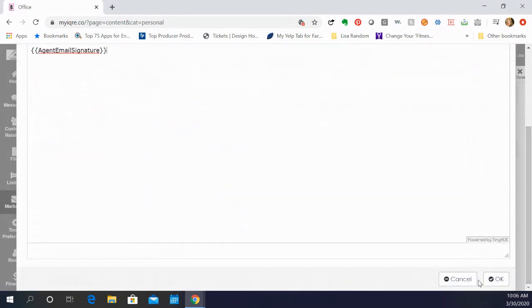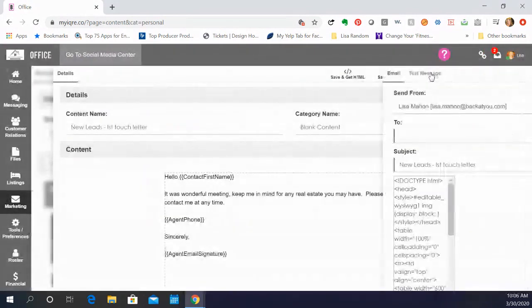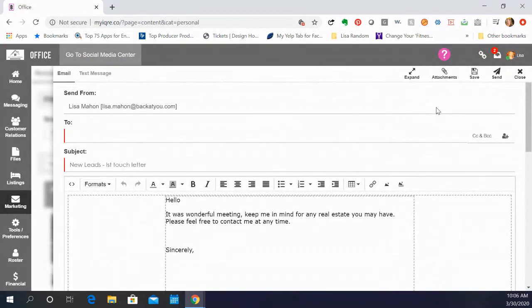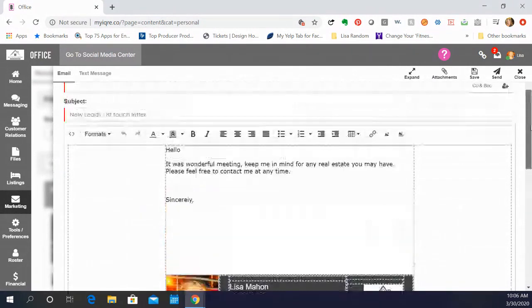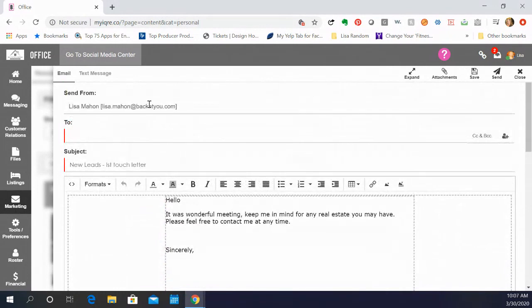So I'm going to come up here and I'm going to hit OK. So now it's saved this in my content. I can actually save and share it right now if I wanted to. I could save and email it to somebody if I wanted to, and it's going to pull up any of that information. And you'll see it automatically pulled in my email signature.